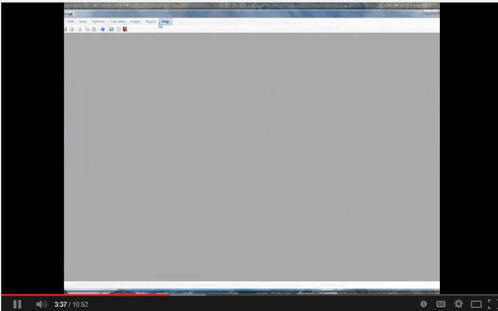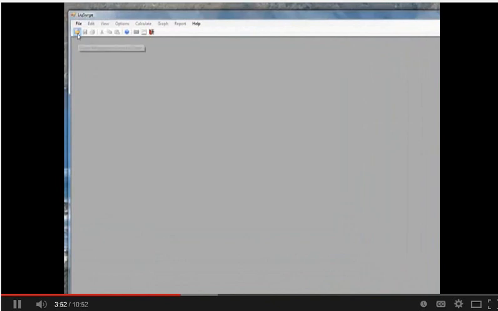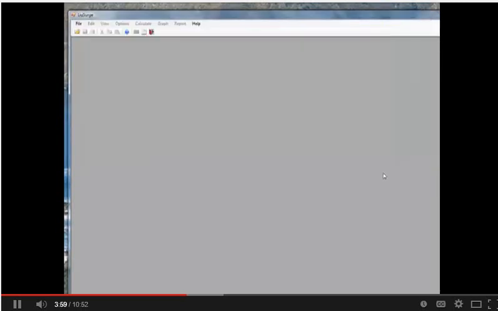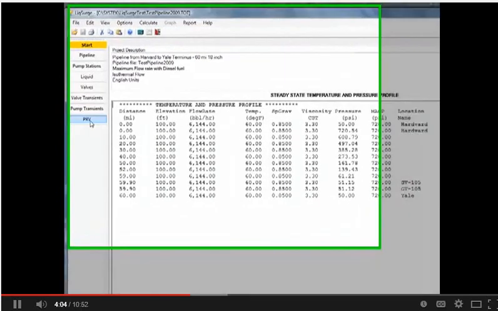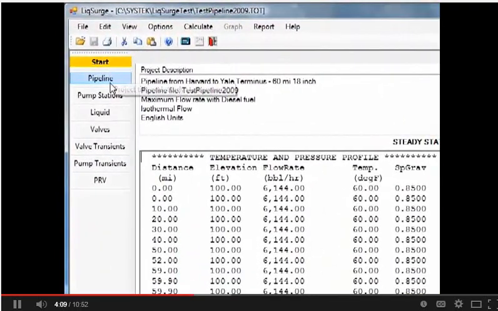Okay, this is the opening screen for LiqSurge, which is a liquid pipeline transient simulation model. Like I said before, it takes the TOT file used in LiqTHERM as an input to the LiqSurge model. So let's open the file that we used. In this case it is test pipeline 2009. That's the TOT file. As soon as you open that, the steady-state results from LiqTHERM are displayed in the opening screen of LiqSurge. LiqSurge also has several other menu items on here. We'll look at some of these.